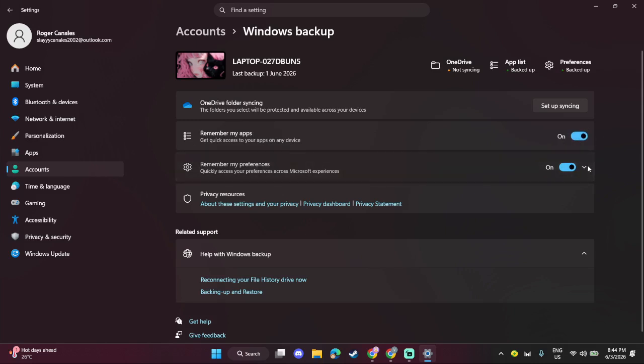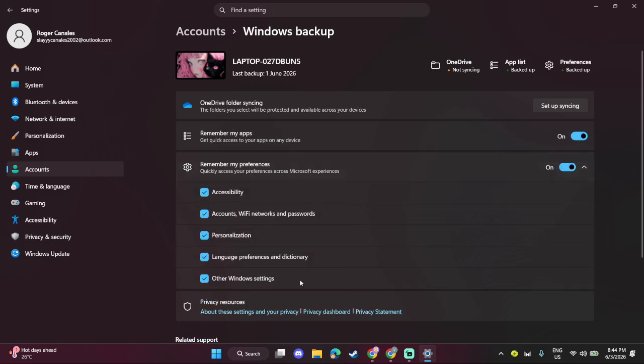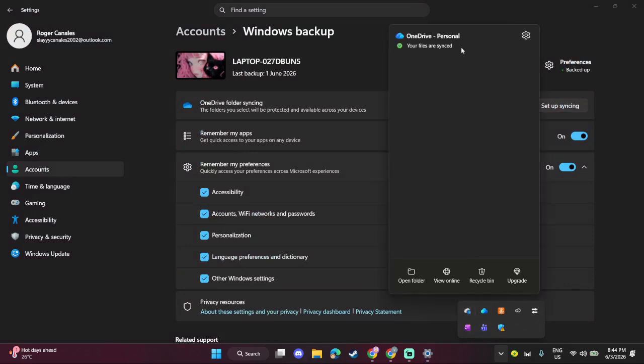If prompted, sign in to OneDrive and choose the folders you want to sync. OneDrive is Microsoft's cloud storage service, and this is what helps back up many of your personal files online. When choosing folders, focus on the ones that contain your most important content, such as documents, pictures, or desktop files. Syncing these folders means your files can be available again even if something happens to your current device.